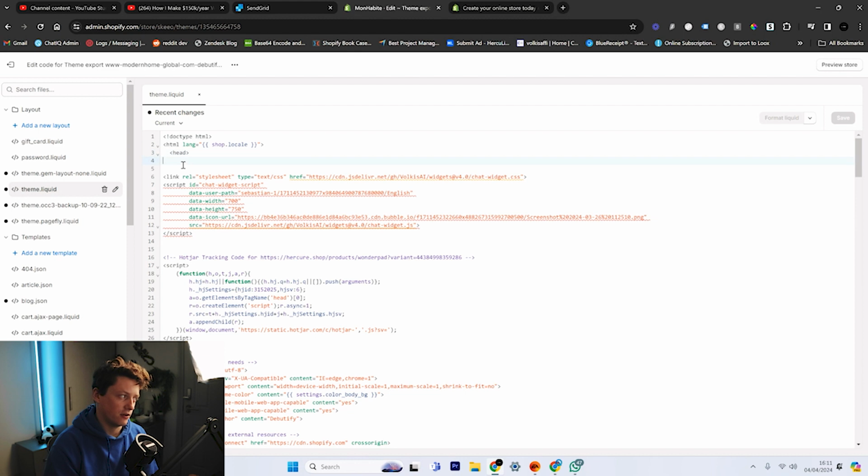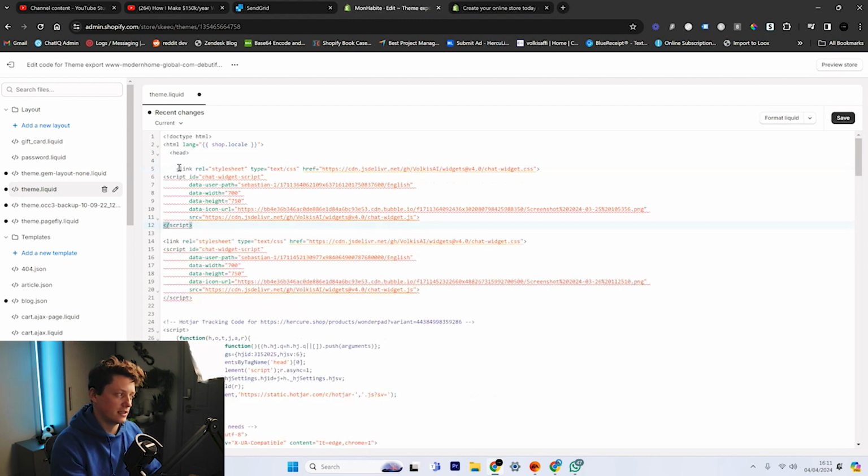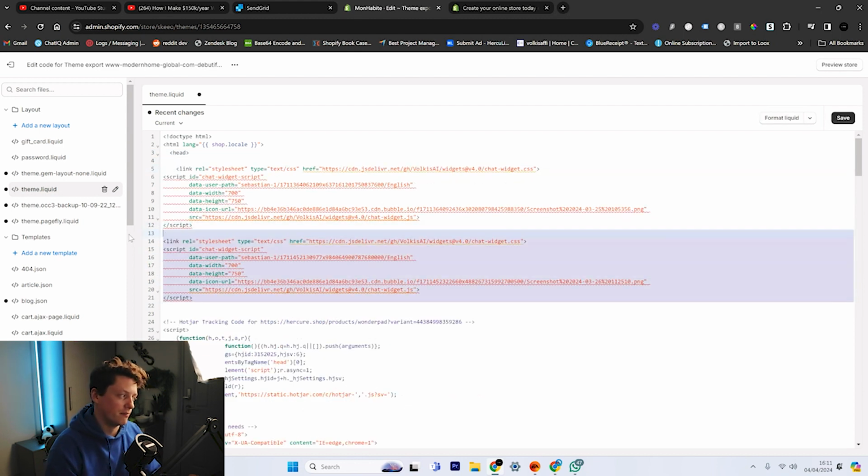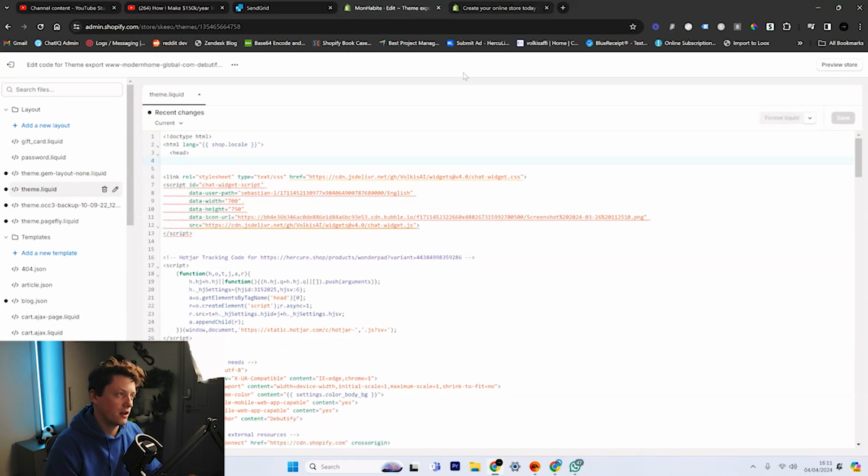So this is the head tracking code here. All we need to do is paste in that embed code. And you can see I've already got one embedded for this website. And I'll show you an example of what this looks like. So once we've done that, we just save it, and then it'll be live on our website.